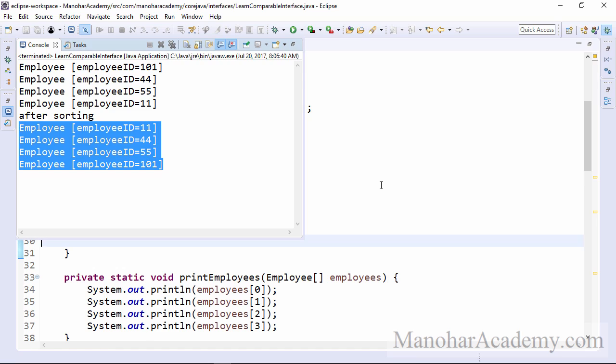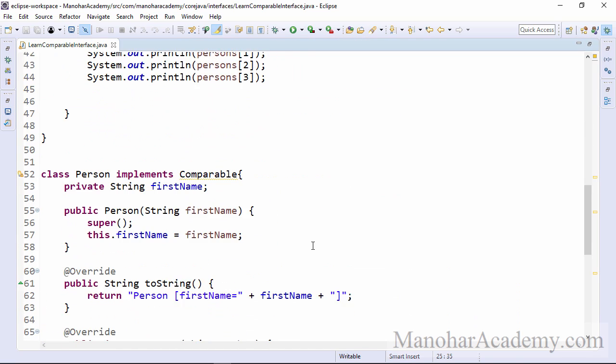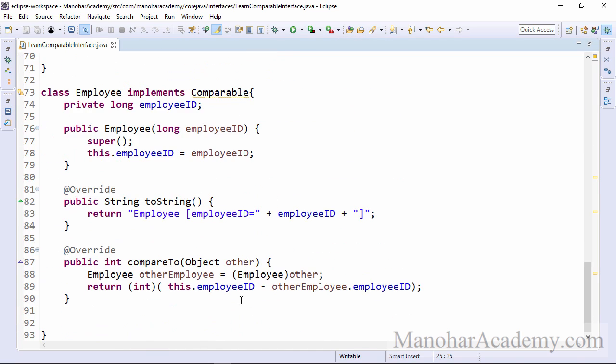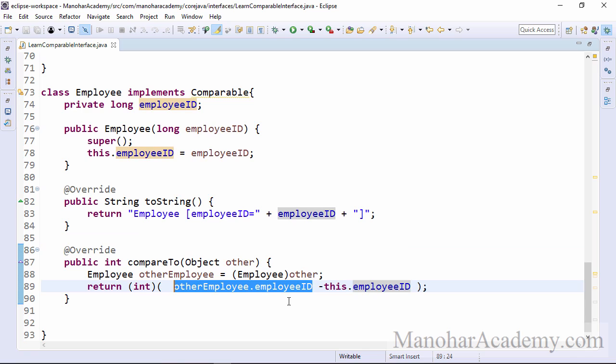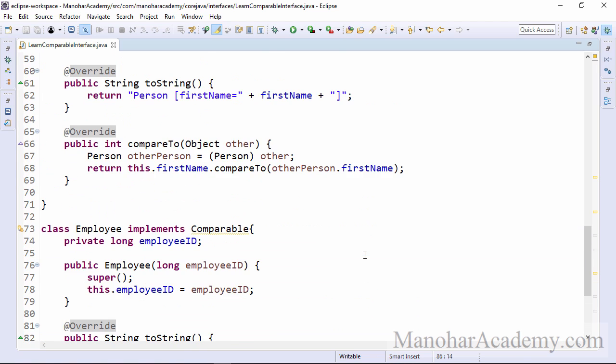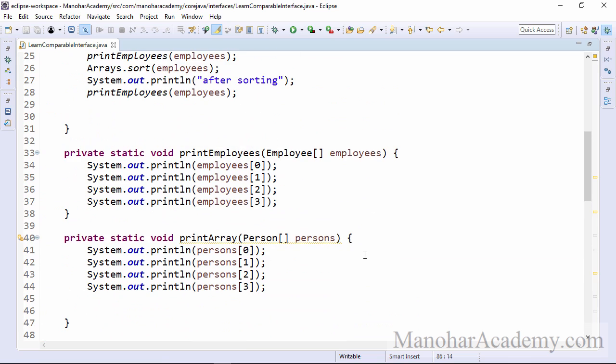If you want to sort them in descending order, all that you have to do is reverse this logic. Basically, you have to subtract, or give the positive number and negative number accordingly. If you do it the other way around, now if the other employee ID is greater, then we are returning a positive number. If the other employee ID is less, we are giving a negative number. So now the array will be sorted in descending order.